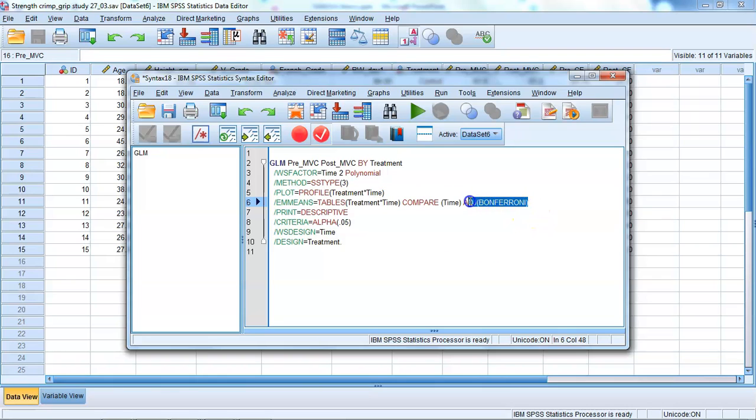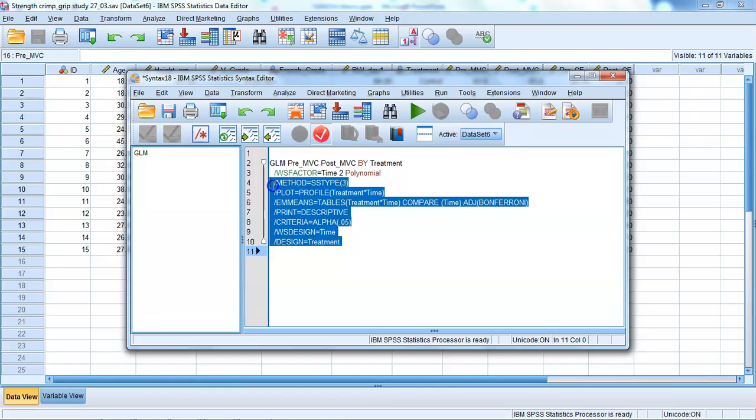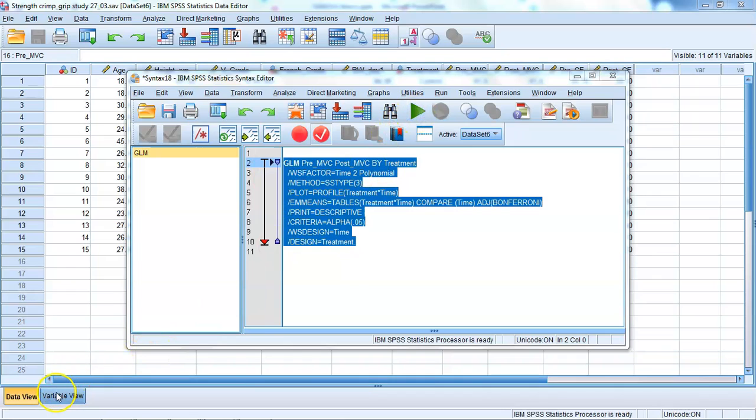You can also add in the Bonferroni adjustment to correct for the fact that you're running multiple pairwise comparisons. And then, because this is not standard dialog, I just added this into the dialog. If I was just to click run, it wouldn't include this from the previous instructions. So the way to do that is to highlight the whole thing and then click the play button here. Okay.